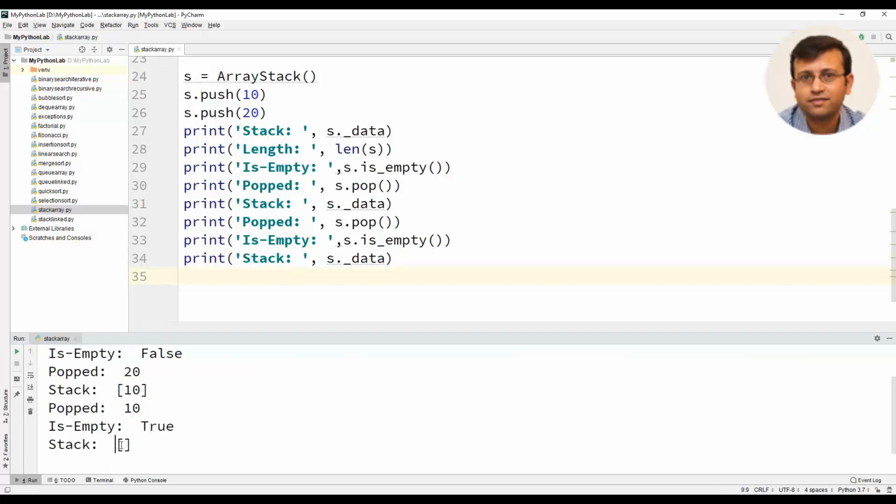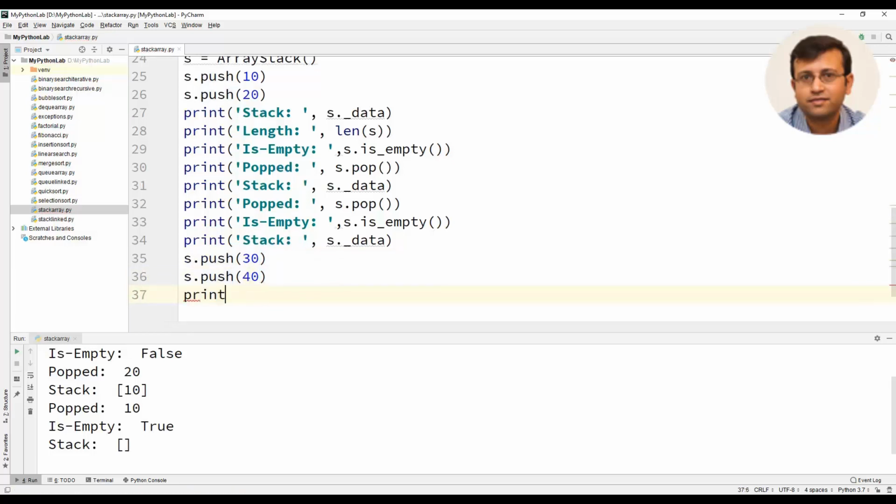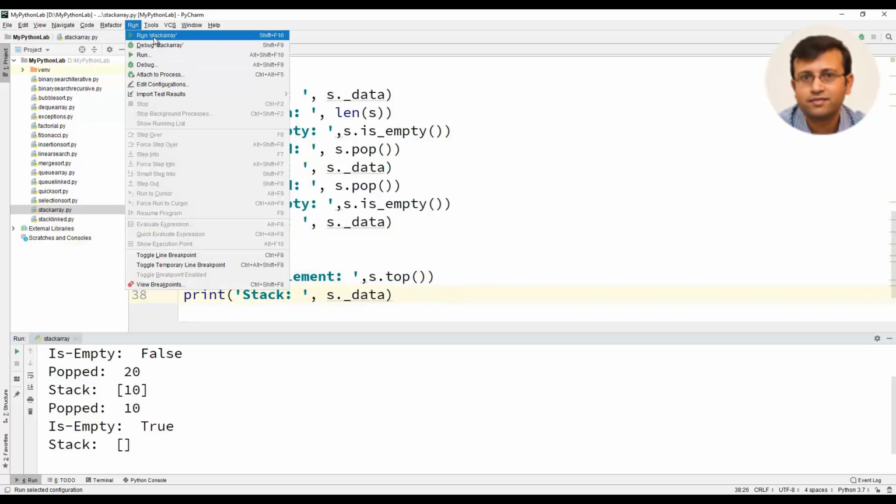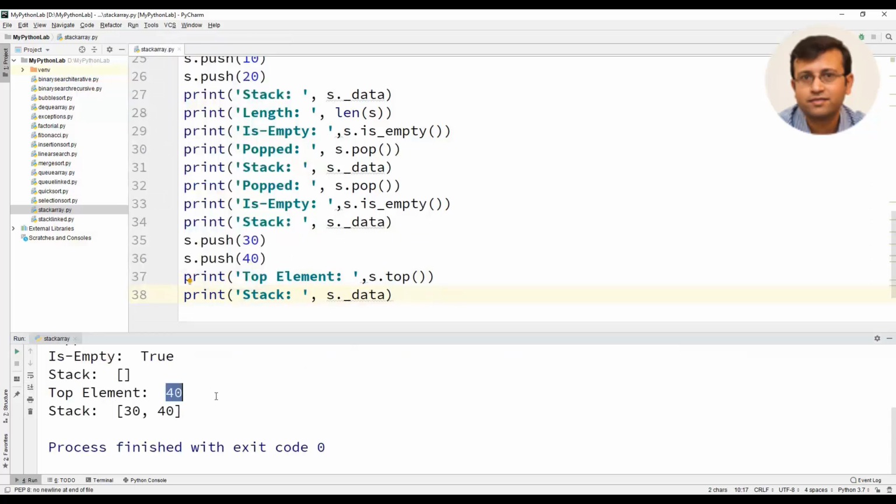It displays true. We will push 2 more elements, that is 30 and 40, onto the stack. Then we will use top operation to find the contents of the top of the stack. You can observe that 40 has been returned as the top of the stack and the content of the stack is 30 and 40. Please remember that top operation will only return the top element but will not remove the top element from the stack.